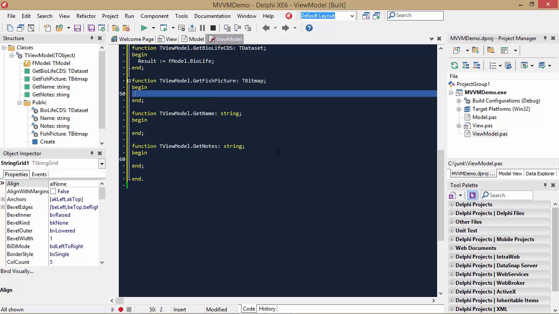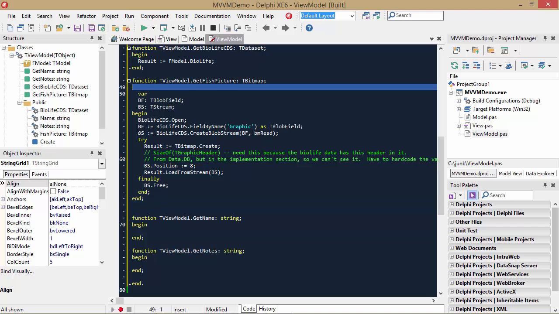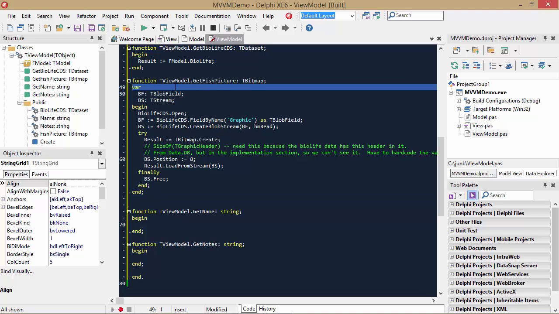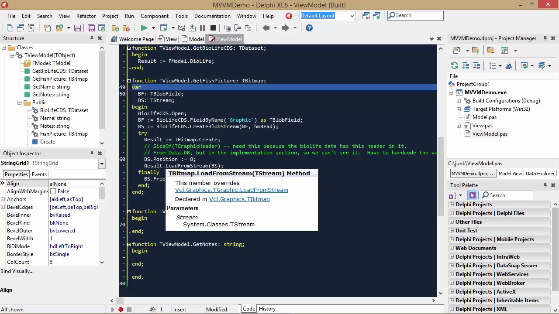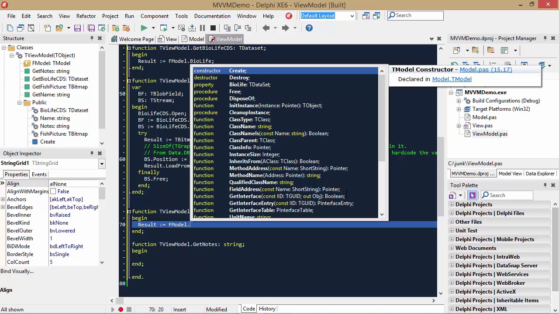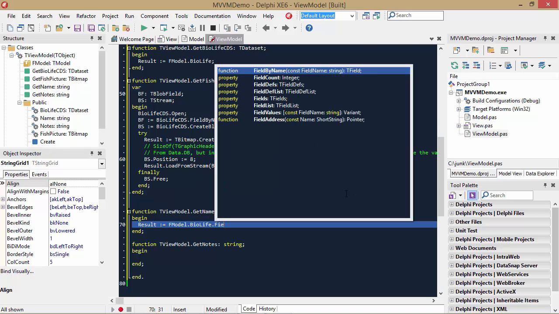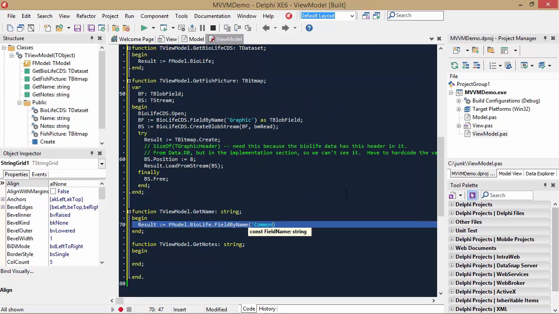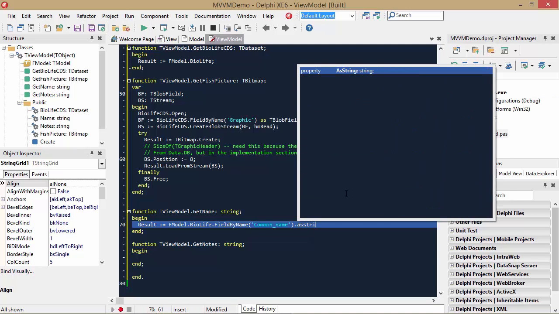Fish picture is a little complicated, so I've got a code template that does that for us. And this simply grabs the blob out of the blob field and inserts it into a bitmap for use in a little bit. Now, the name and notes properties are pretty simple, but they again use the model, because the ViewModel can know about the model, to call the BioLife dataset field by name, common name field, and we'll get it as a string.